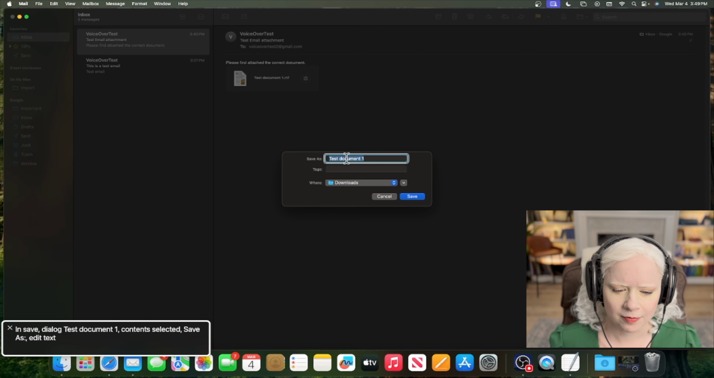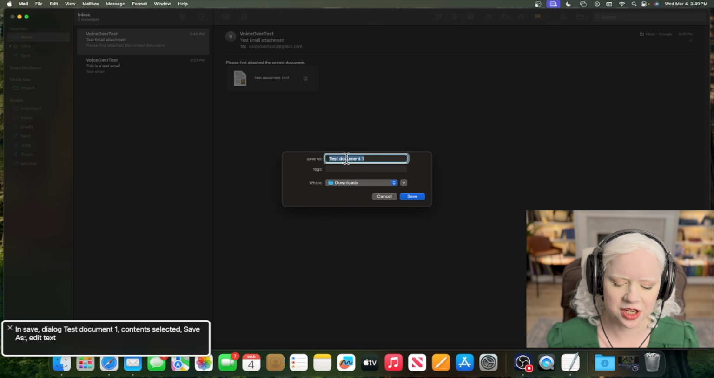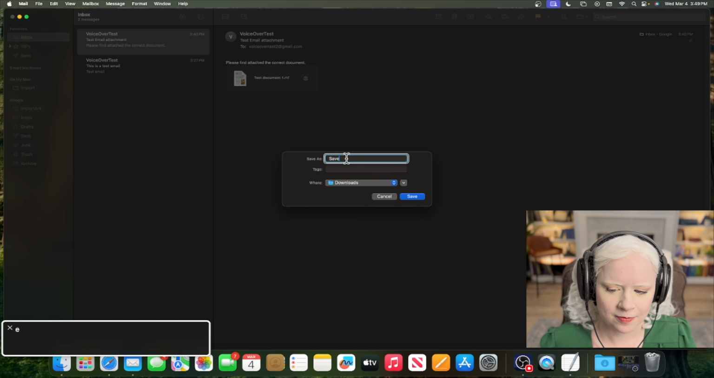In save dialog. Test document 1. Content selected. A standard save dialog will appear. By default, the title will remain unless you choose to change it. All you need to do to change the title is to start typing. Selection replace. Saved. Test document. Next, we need to decide where to save the document.